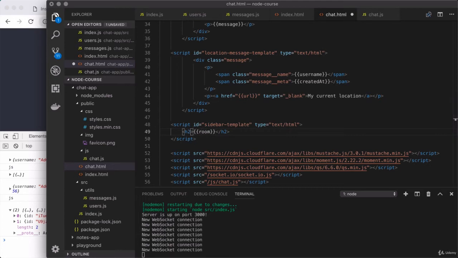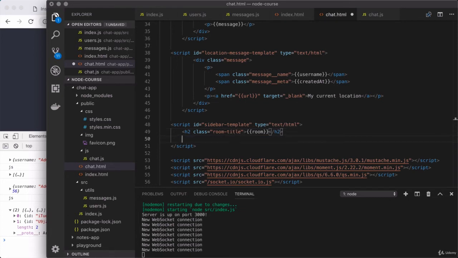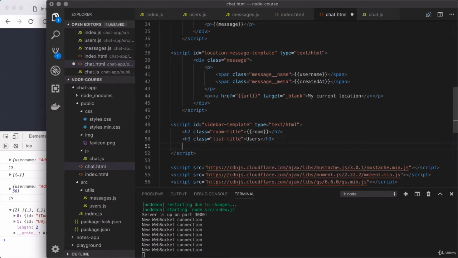I'm also going to set up a class for this one to style it. Right here, the class is room-title. Down below that, we'll go ahead and use an h3 to render some static text to the screen. Right here, I'm going to render users since we'll have the users list down below, and there's a class for this one as well. The class for this one is list title. Then after that, we actually provide the list.